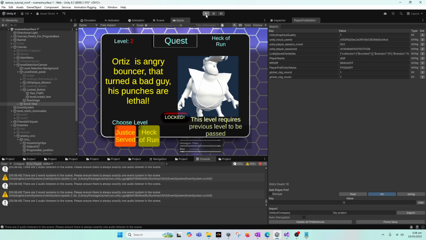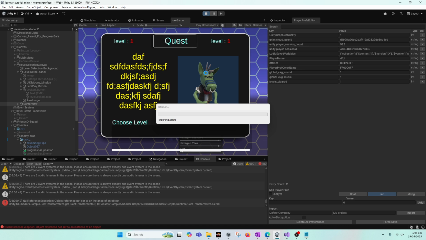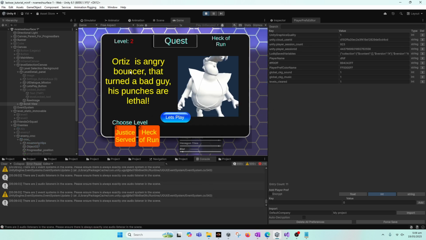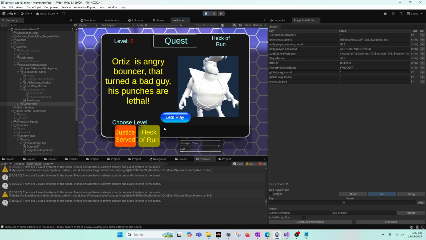And once I add a key here set to 1, so the first level is cleared, this means it will now directly show level 2, which was populated at runtime. So our level selection screen is done, and now we can also change it back to 1 and to level changes here.